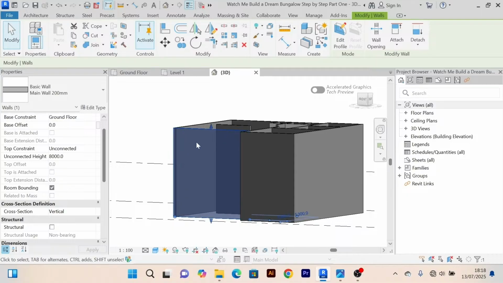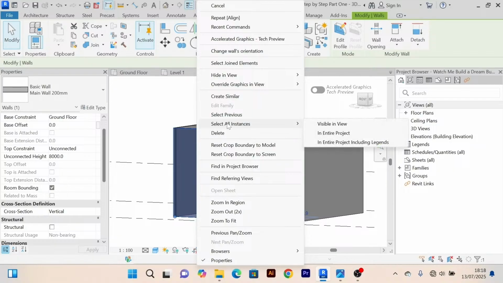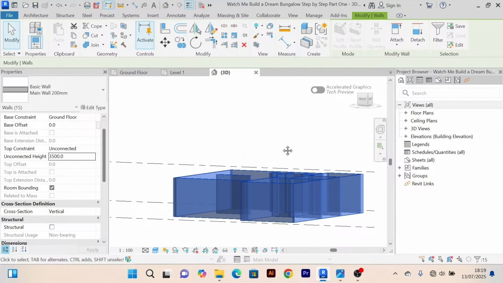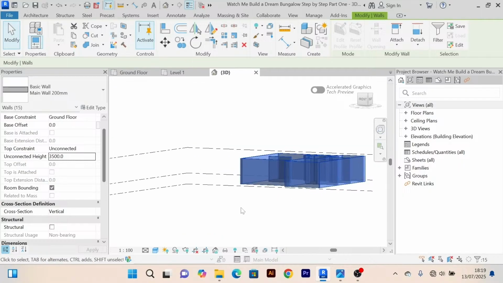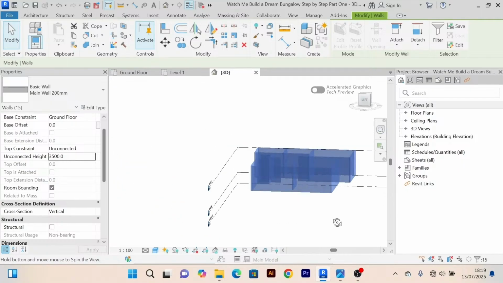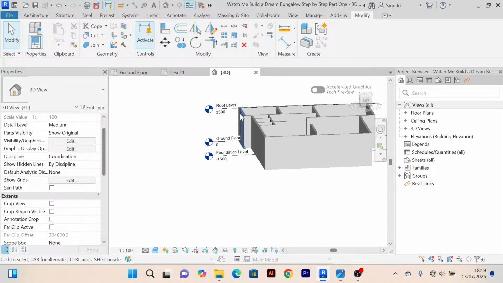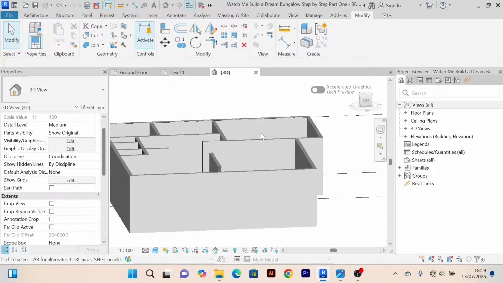So I'm going to select all the walls. After selecting one, I can right click on it. I'll come to select all instances, visible in view. I could select in the entire project. After all, this is the only project we have, but I'll select visible in view. I'll come to this unconnected. I'll simply change it to 3.5. Just like that, you click enter and the walls have reduced. And now they are fitting perfectly in our level. So now it is 3.5, as you can see here exactly.